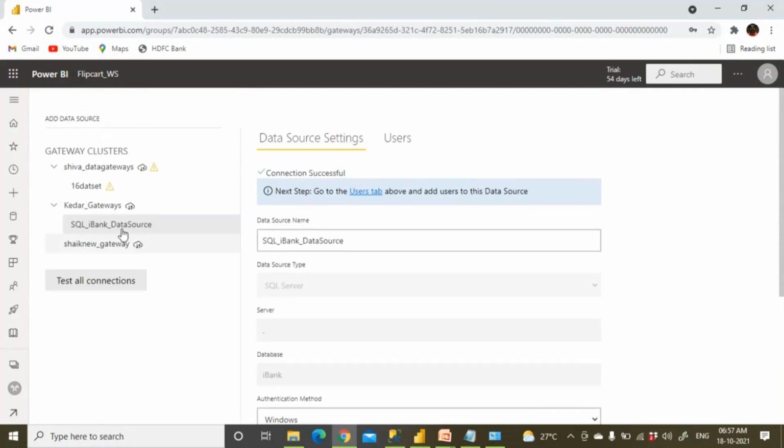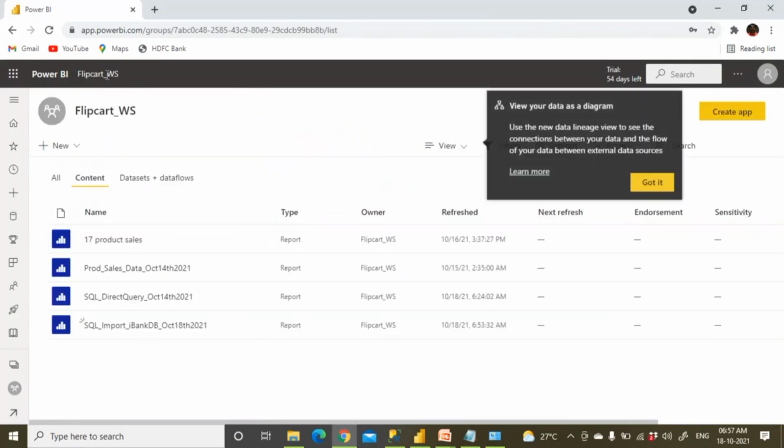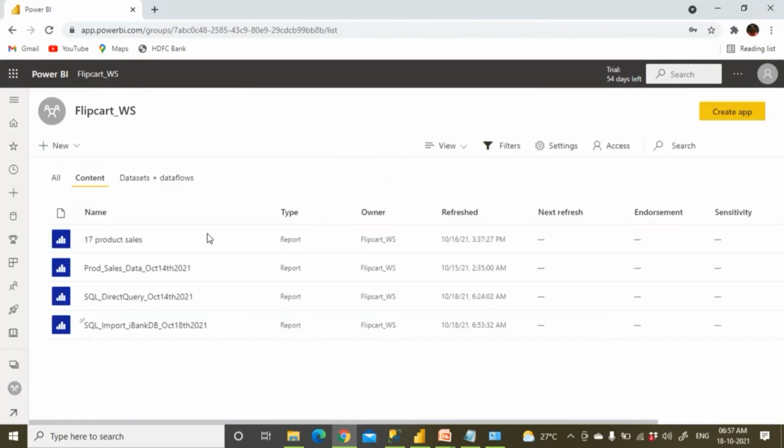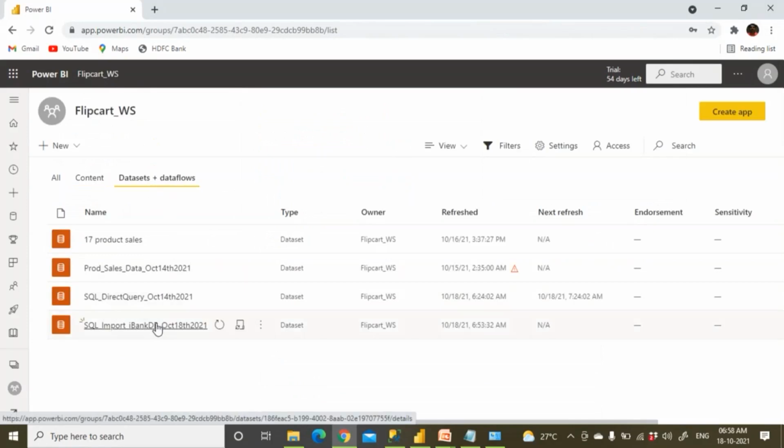So my data gateway is supposed to go to this and get the data, but this data is supposed to be used by one report. Which is the report? You have to go to your Flipkart, right? So which dataset is supposed to get the data? This is the one. So the data gateway uses one connection, and the connection is going to go to iBank. Now that has to be used in this. Clear? So now you go there, and now you should be able to refresh.